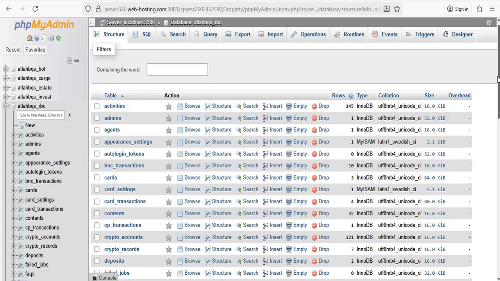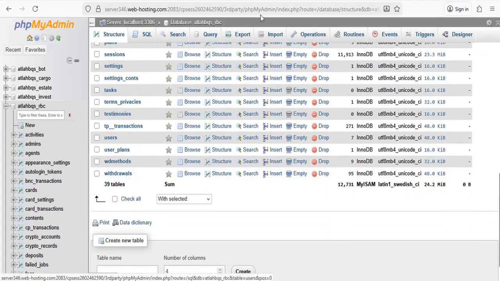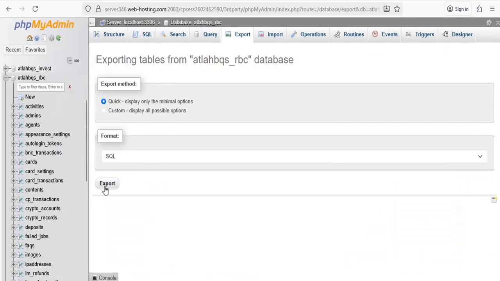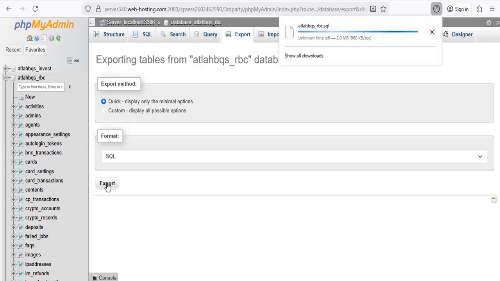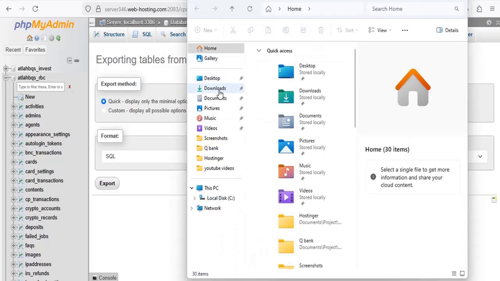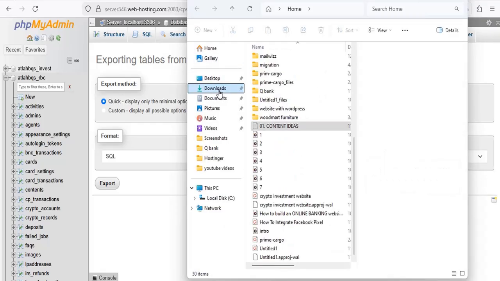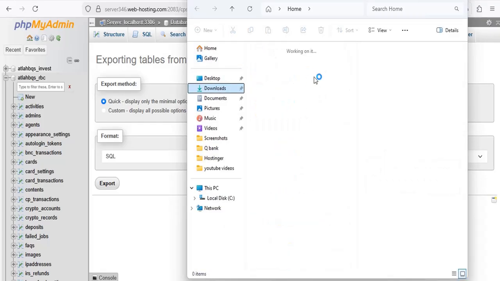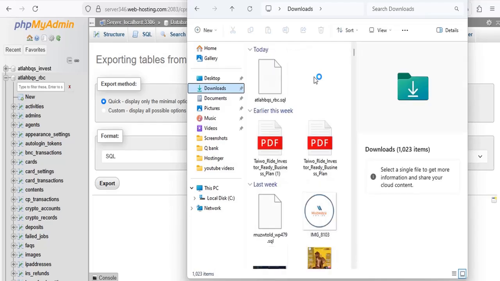To back up your database, all you have to do is go to export. Just click on export, then you click on export. What this will do is download the database for you as an SQL file. If you go to our downloads folder now, you will discover that it has been downloaded to our laptop. And as you can see, this is it right here.